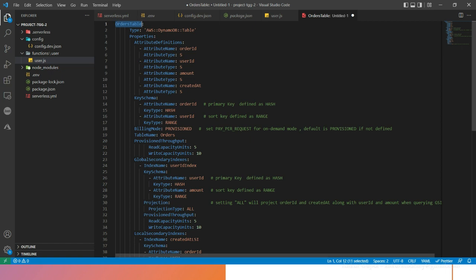So here we have just defined our type of resource as DynamoDB table, and then you need to define at least those attributes that you plan to use as a primary index or secondary index, either as your base table index or in global secondary indexes. So here I have defined order ID, user ID, amount, and created at, 4 attributes under attribute definitions.